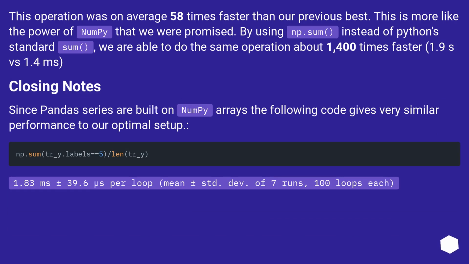By using np.sum instead of Python standard sum, we are able to do the same operation about 1,400 times faster, 1.9s versus 1.4 milliseconds. Closing notes. Since Pandas series are built on Numpy arrays, the following code gives very similar performance to our optimal setup. 1.83 milliseconds plus or minus 39.6 microseconds per loop, mean plus or minus std.dev. of 7 runs, 100 loops each.